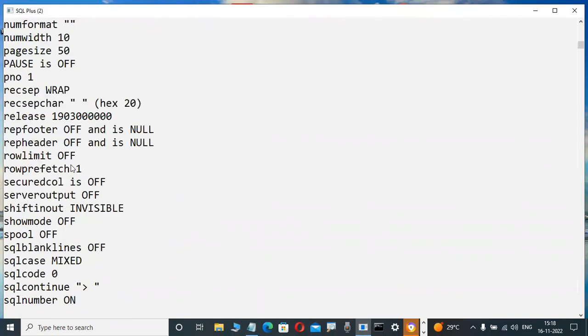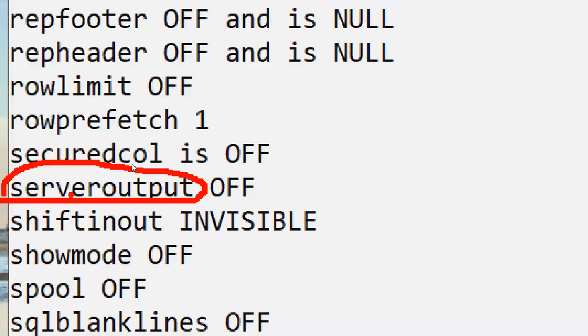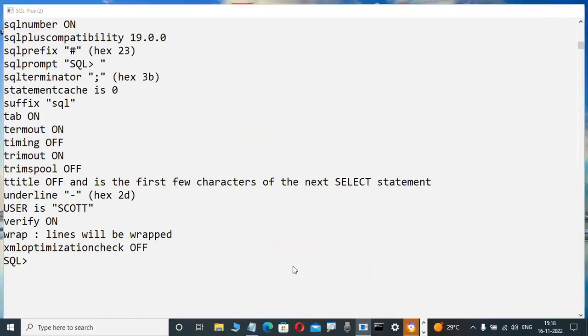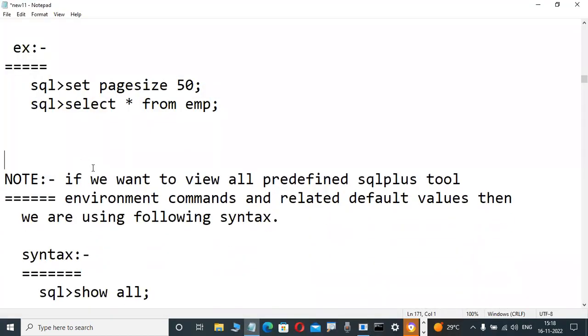Because why I'm telling this is, in future Oracle PL/SQL is there, no? In that case, server output, these types of things we are using only. That's the purpose. So now here, write a note.